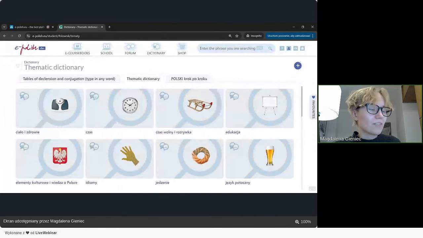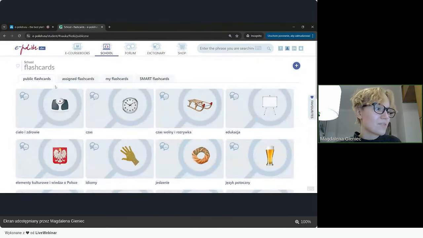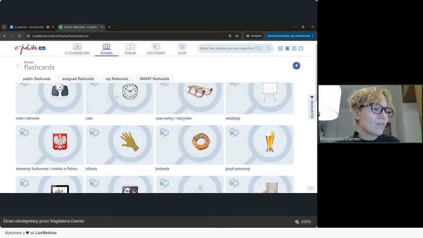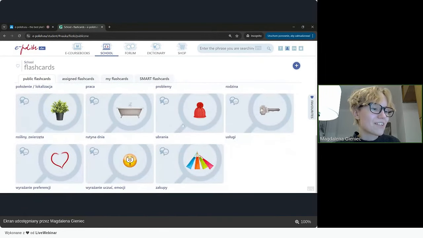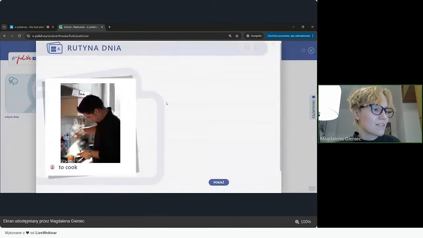And last but not least, another great option will be the public flashcards, which are probably slightly less advanced than the flashcards you saw before, than the smart flashcards, but no less useful. And similar to the thematic dictionary, they all pertain to a certain subject. And this is what they look like.